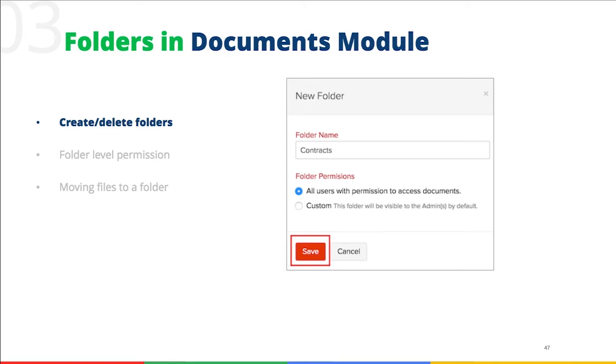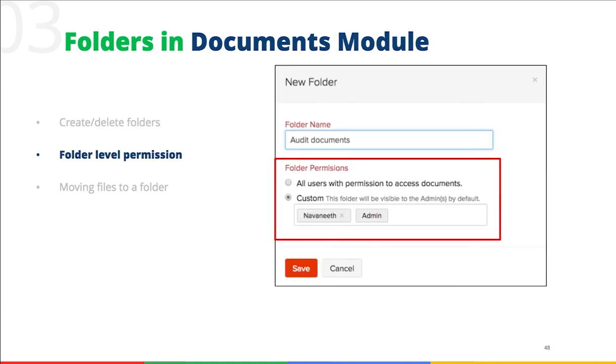Talking a bit more about the folders, creating a new folder is really easy. You can see that you can just specify the folder name. Folder permission is something that I talked about in the previous slide. Either you can give unrestricted access to all users across your organization, or if you want to create a custom level, that's what I've done there on the screen. So only me and the admin has access to that particular folder. I can always do that. So things are really convenient and easy.